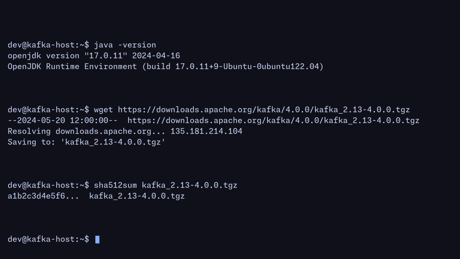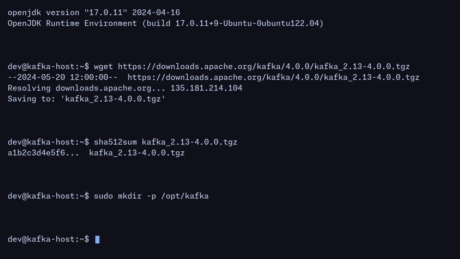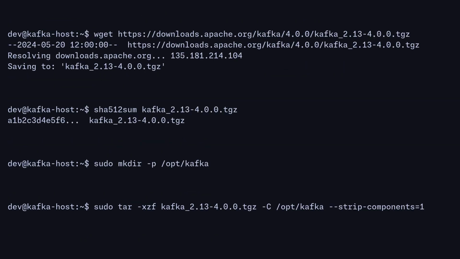Creating the /opt/kafka directory provides a standard location for Kafka installation. Using /opt keeps the installation separate from system packages, making it easier to manage and upgrade. Extracting the tarball into /opt/kafka with --strip-components=1 removes the top-level directory from the archive, placing Kafka files directly in /opt/kafka. This simplifies paths when running Kafka scripts.